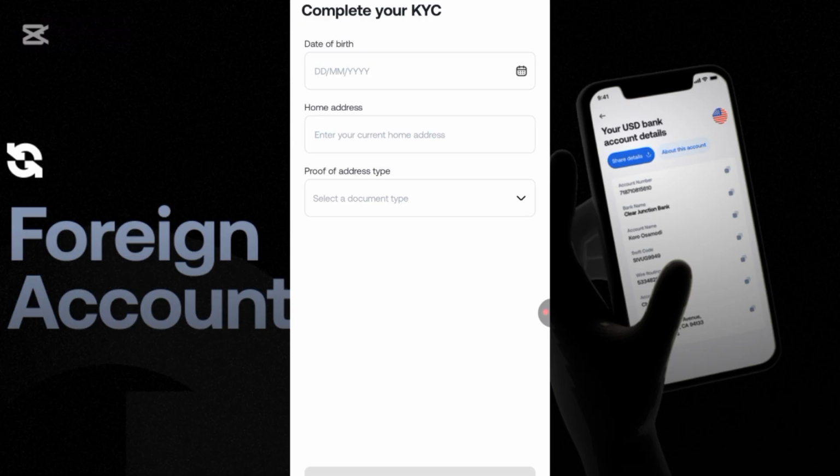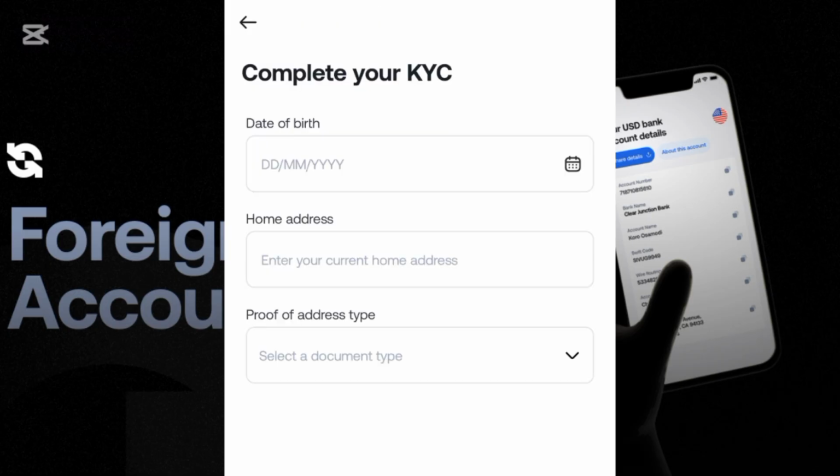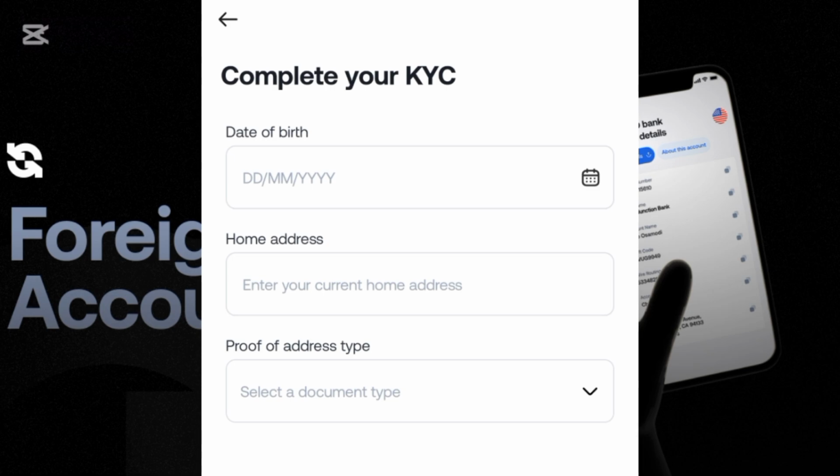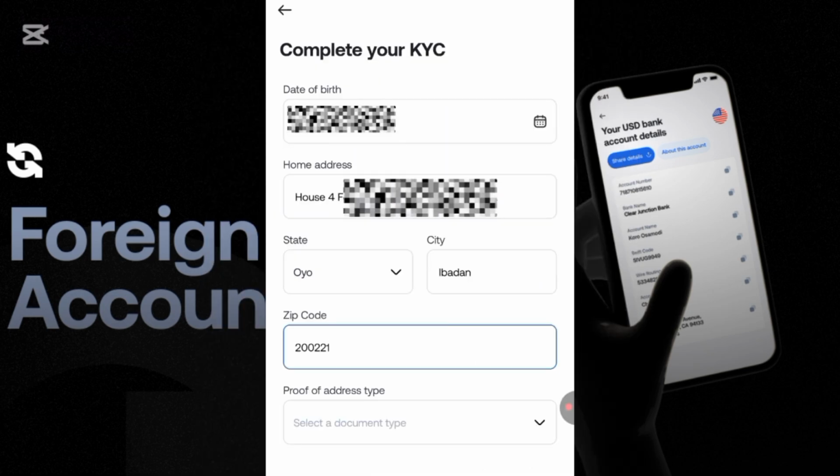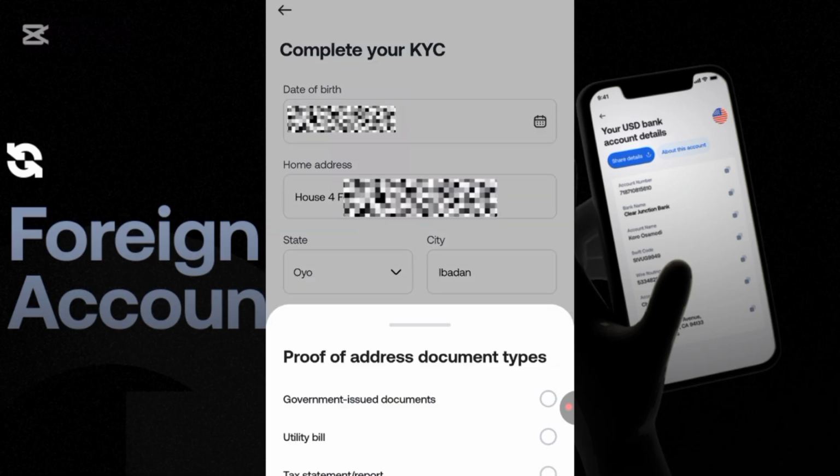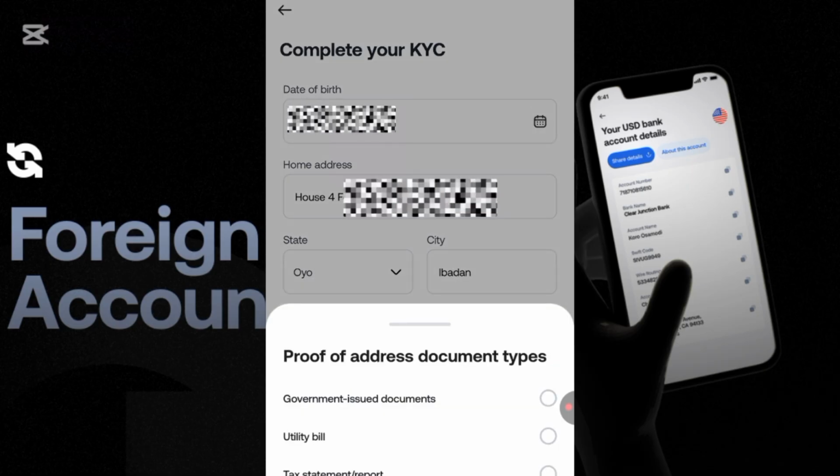So right here, they say you should put in your date of birth, your home address, and proof of address. Let me just fill that right away. So I'm done filling that. They said I should provide my document type where they have proof of address. So I just click on that, and right here you can use any of these. But I advise you to use utility bill because it is the easiest to get.